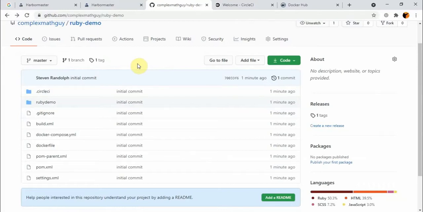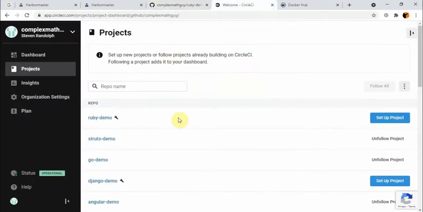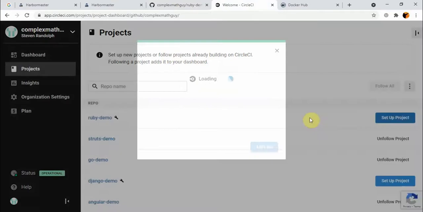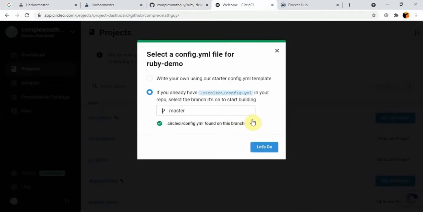And again, we're going to go through that in a lot of depth in a different video. But right now, it's all generated. Let's go out here and set the project up. It's going to ask me if I already have a config.yaml. The answer is yes, we generated it.